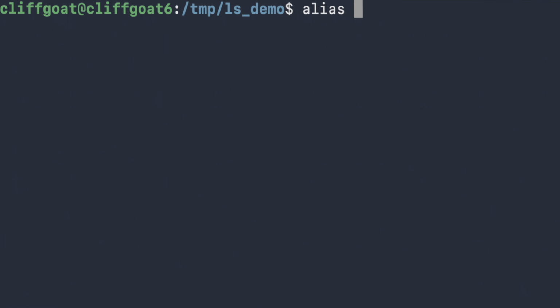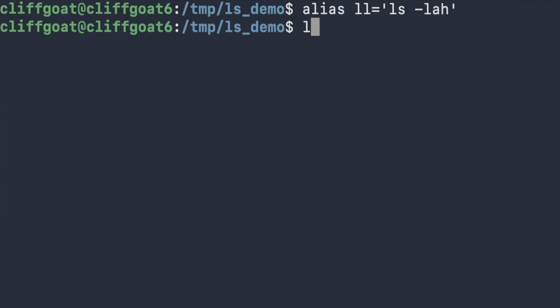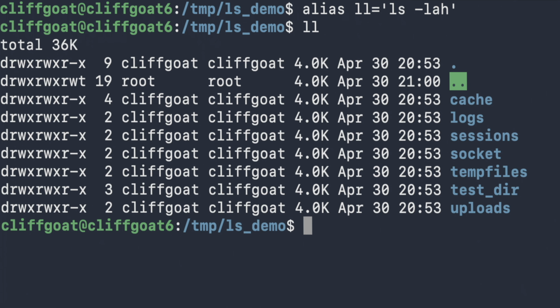And here's a quick pro tip. You can alias your most used ls commands in your shell configuration. So for example, in your bashrc or zshrc, use alias ll equals ls -lah. Now instead of typing the full command every time, you just type ll and boom, much faster. And this is something you'll see all the time in real environments.